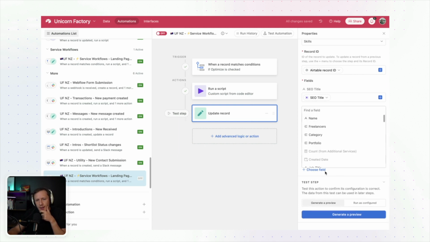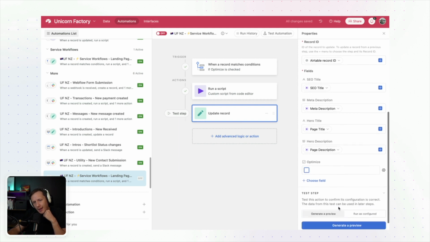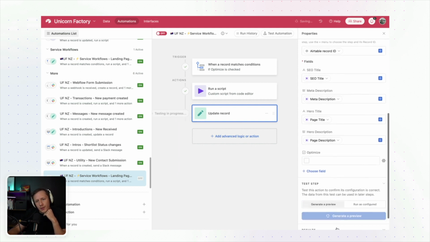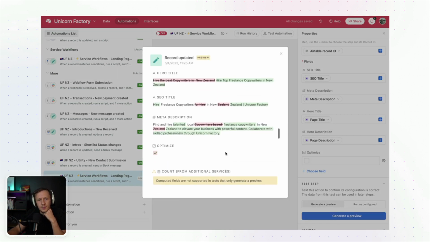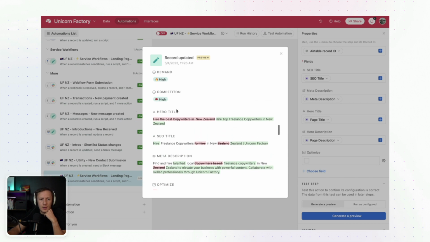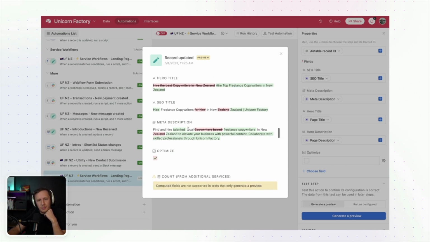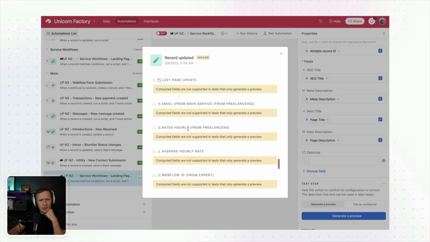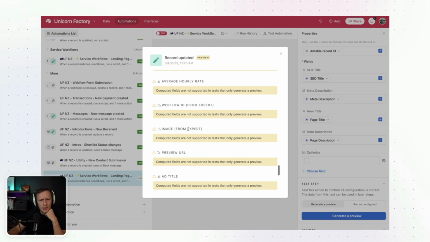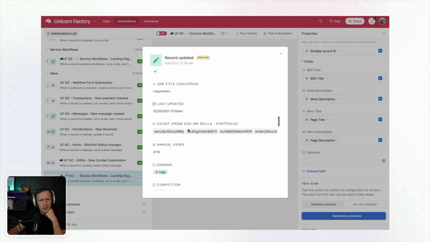Fantastic. Now, one last thing that we're going to have to do is uncheck our optimize button. The way that you do that is you just select your optimize button, and then you just leave it blank. Okay. So now if we generate a preview, what exactly will happen? We will see that our hero title gets updated, our SEO title gets updated, our meta description gets updated, and we should also have our hero paragraph somewhere. Where is it? Meta description, SEO title.